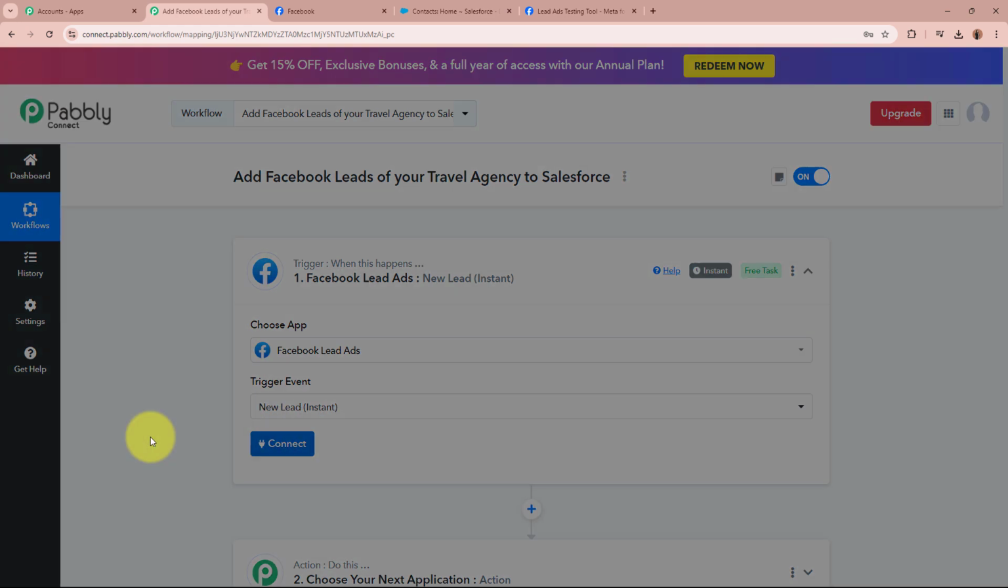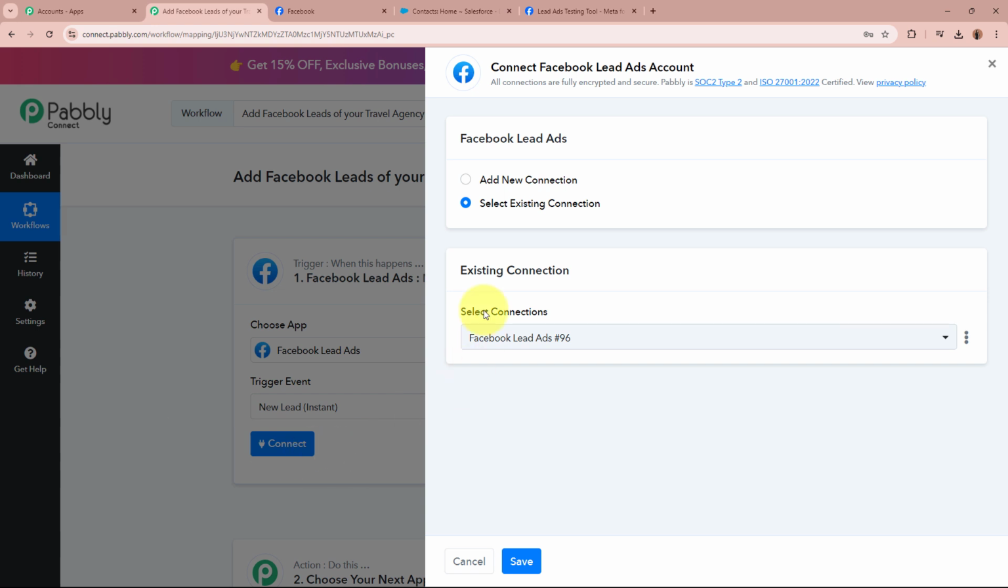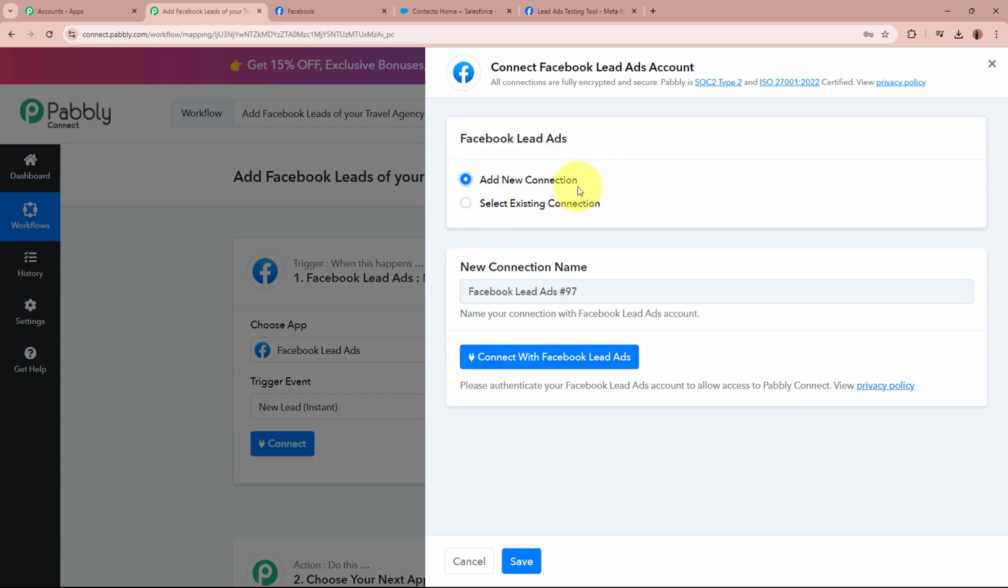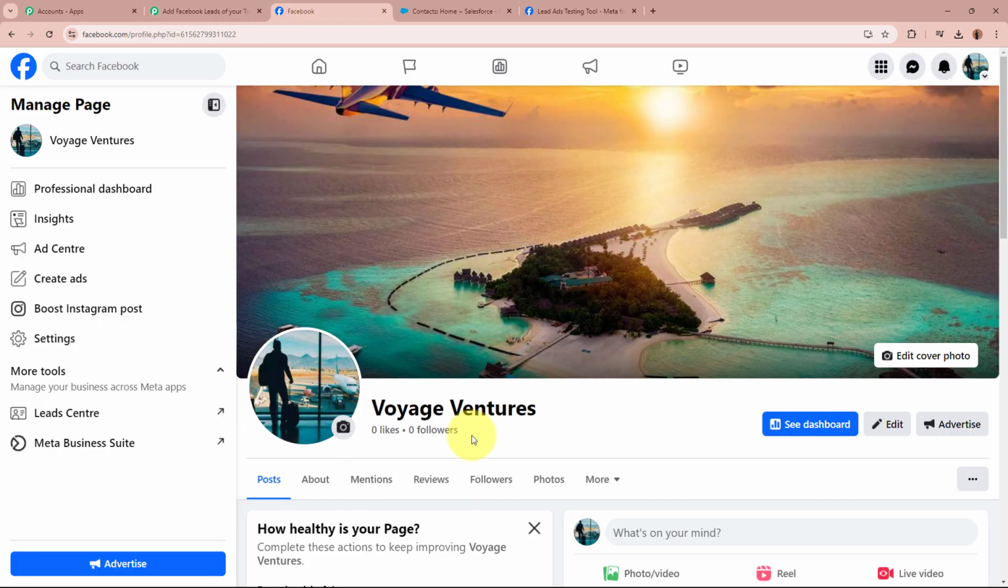And then I'm going to click on this Connect button in order to connect Facebook lead ads to Pabbly Connect. A new window is going to appear in front of you, on which you click on Add New Connection, or else you can select this existing connection. After that, we have to click on this Connect with Facebook lead ads button, but before that, remember to log into your Facebook account on a new tab so that connecting Facebook lead ads to Pabbly Connect can be much easier.